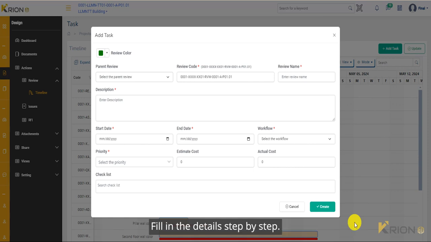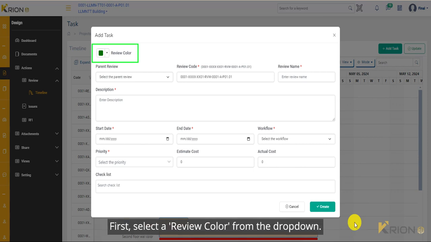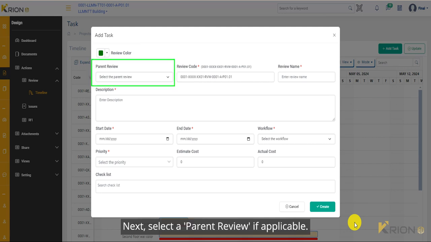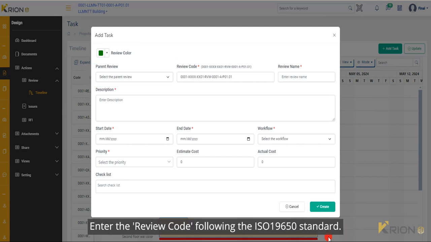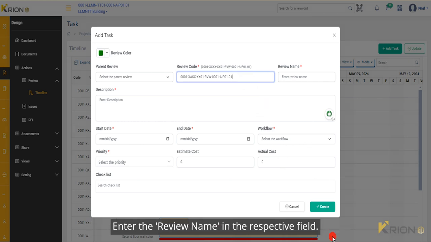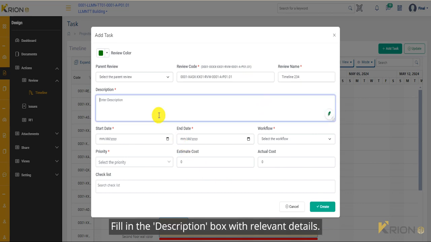Fill in the details step by step. First, select a review color from the drop-down. Next, select a parent review if applicable. Enter the review code following the ISO 19650 standard. Enter the review name in the respective field. Fill in the description box with relevant details.